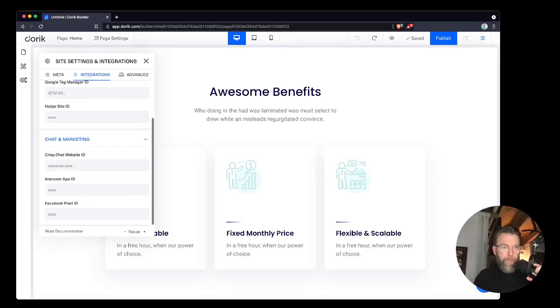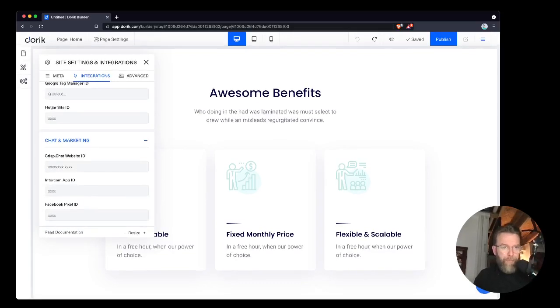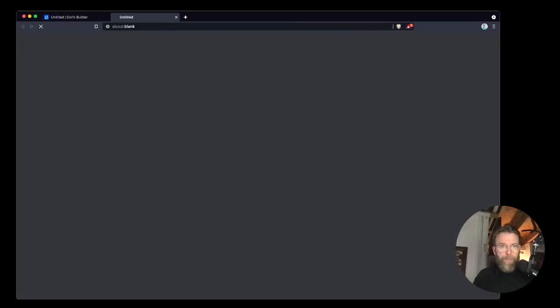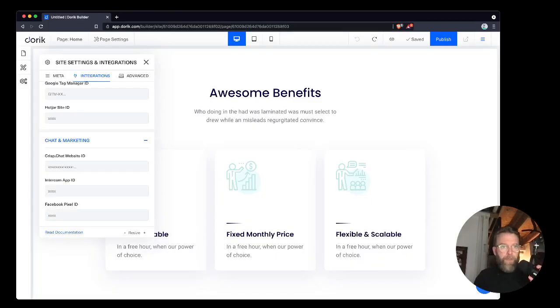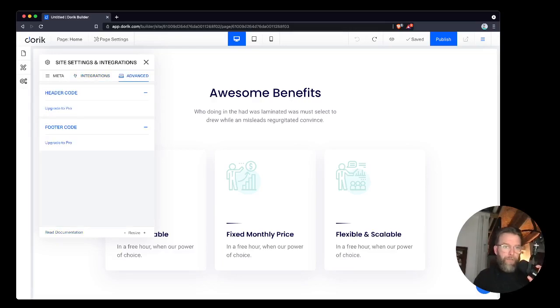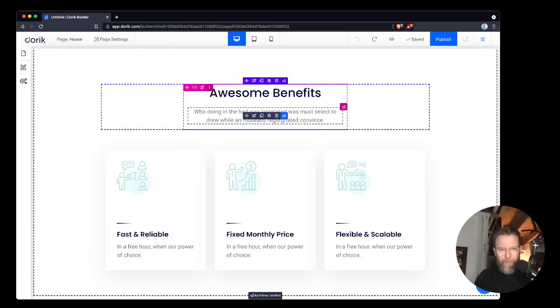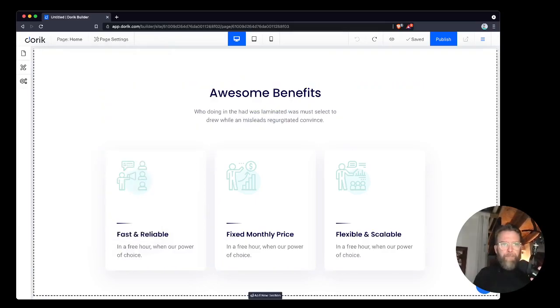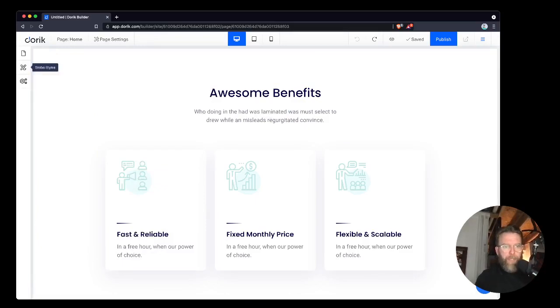Chat marketing. You can add Crisp chat. I've never heard of it. Intercom, Facebook Pixel ID. Whoops. Footer code and header code. So you got to upgrade to Pro to be able to put in any custom HTML or custom JavaScript or whatever. Global styles. Here we go. This is what we want to look at.